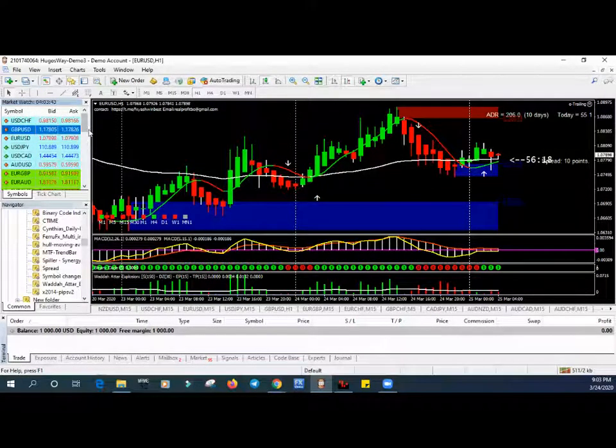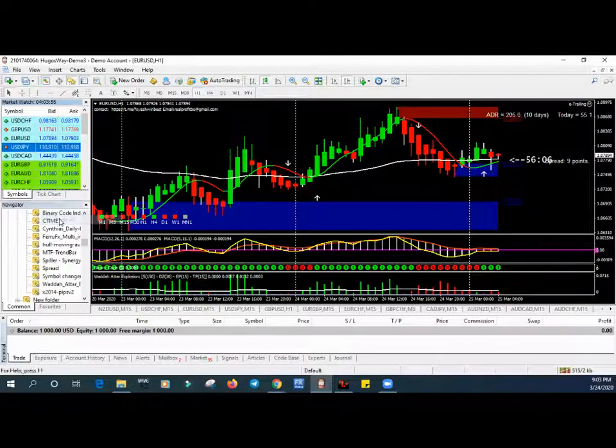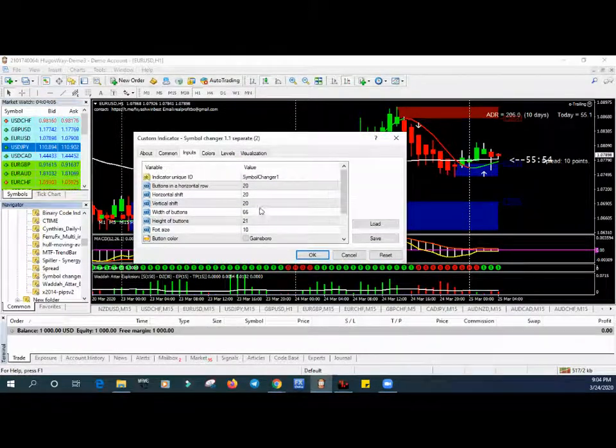Once you have all the pairs open that we trade, and I'll list those on our website too, all the pairs that we trade, you're going to come over here and you're going to right click anywhere and hit hide all. And what it does is it hides all the other pairs open that we're not using. It closes those out. So only the pairs we're using are open, so that way when we open up the symbol changer and put it in, it's only going to have the pairs that we're using.